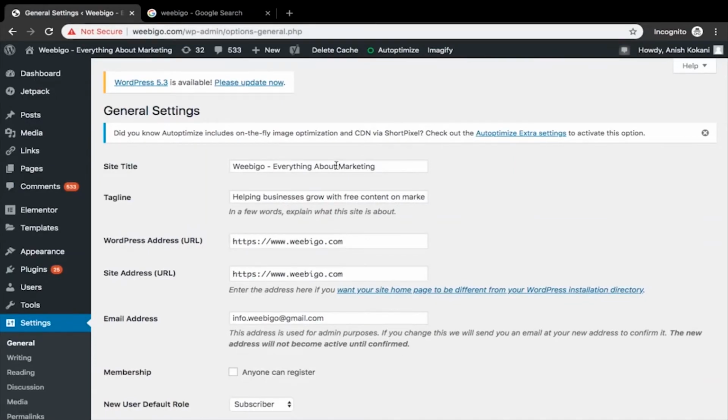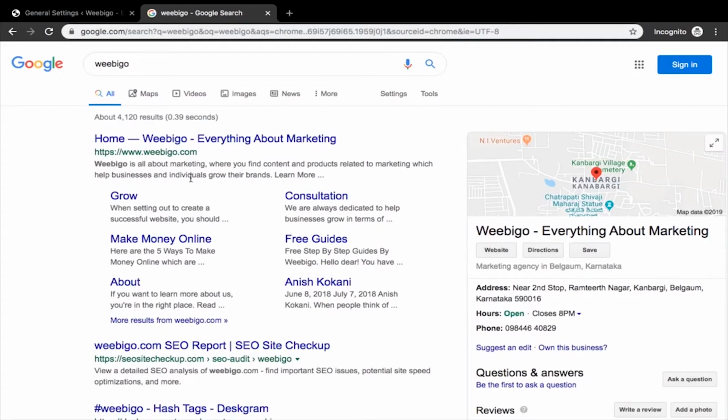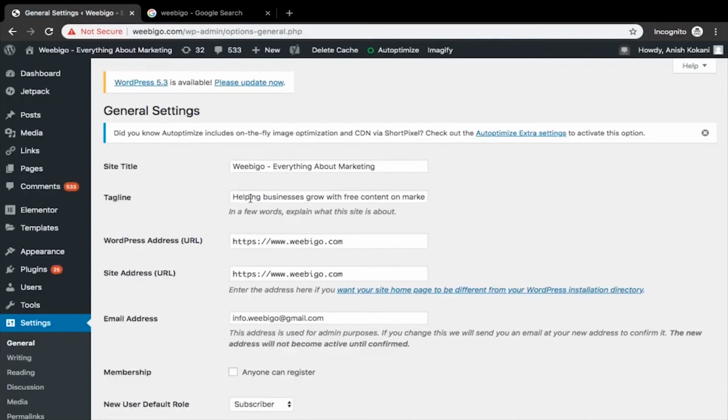Then next we have the tagline. That's helping businesses grow with free content on marketing, right? Now, what is this tagline? It's a place where it will be coming. At that particular moment, you have to write the tagline. In a few words, explain what this site is about. Then you have WordPress address.